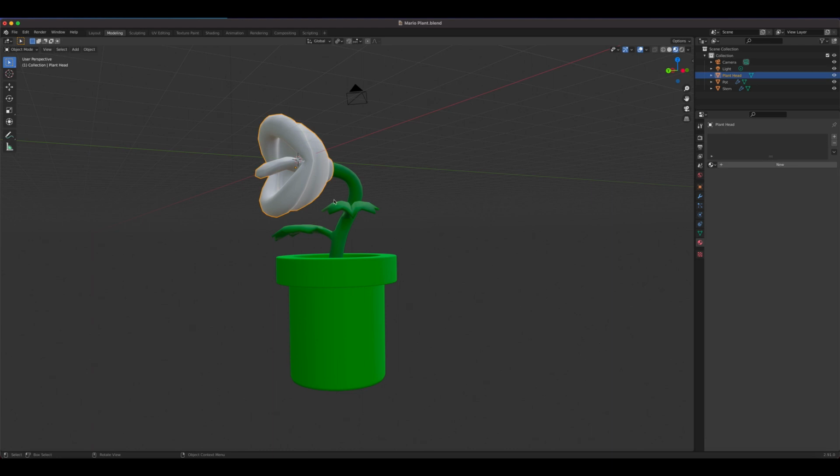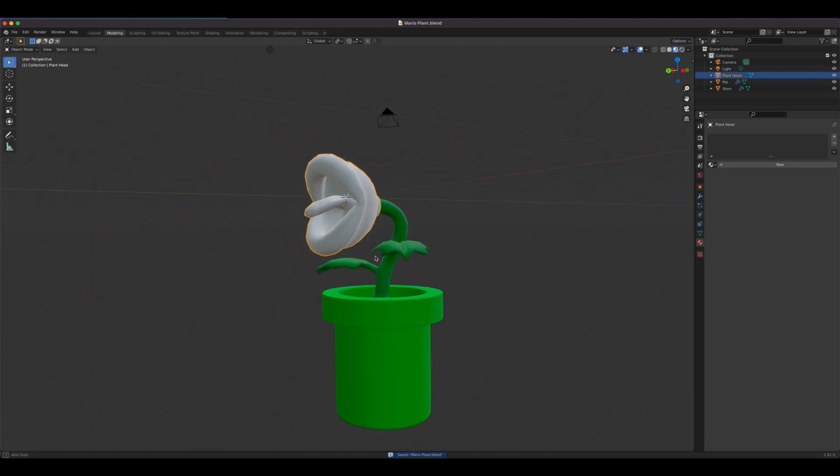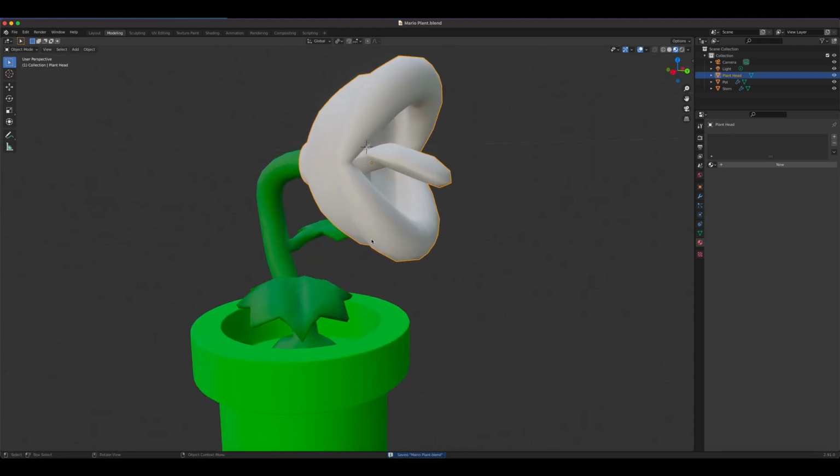Okay, so now let's take a look at the head. Let me save. Okay, so for this one we're going to have multiple colors.